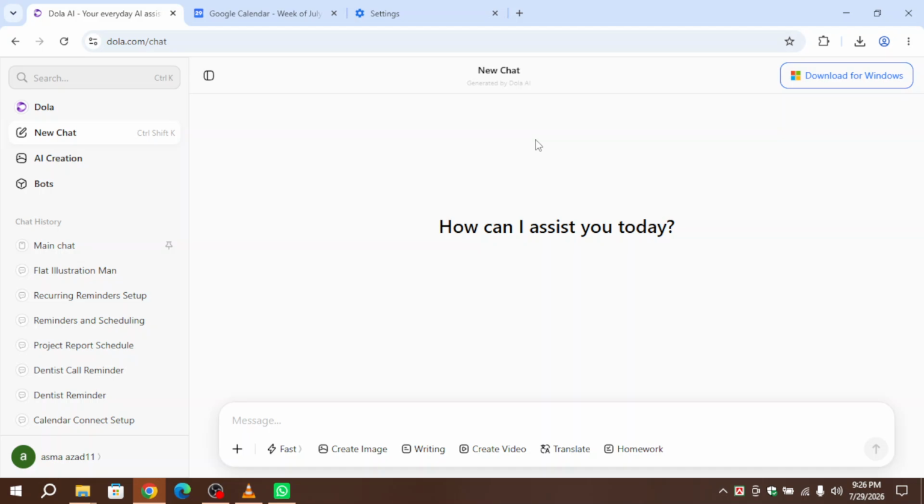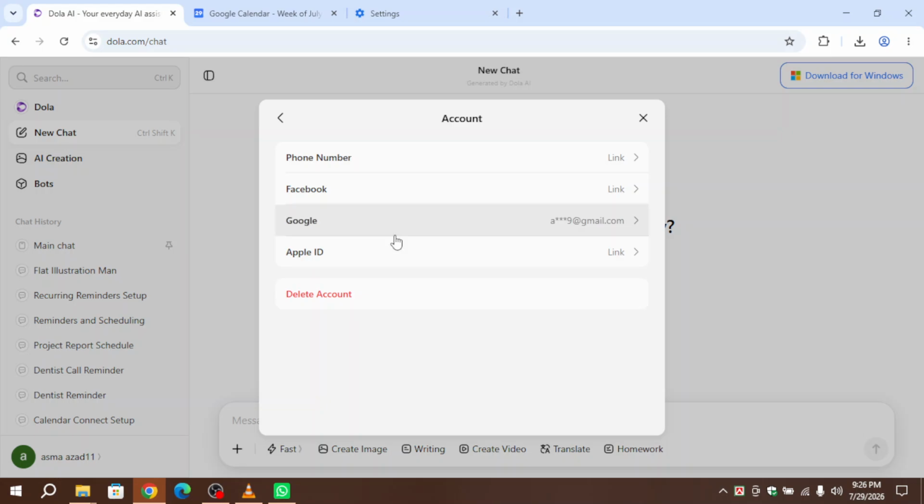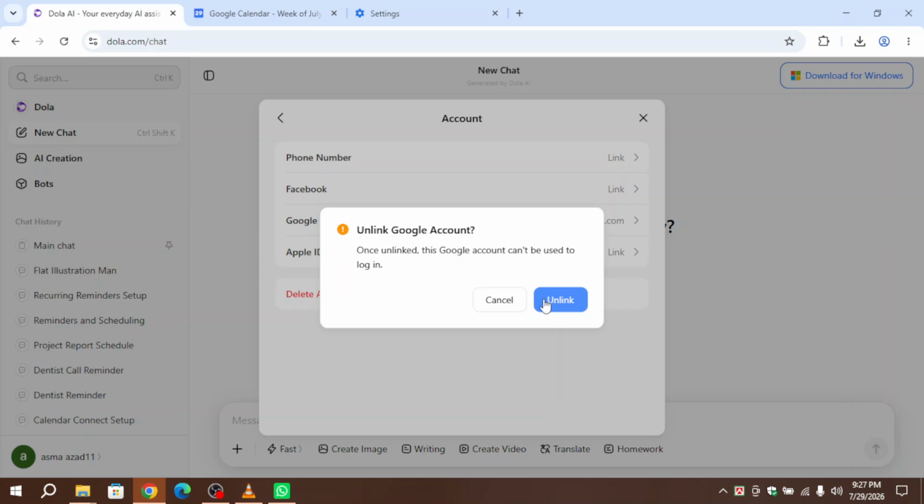If Dola AI isn't creating or updating events, your connected calendar may need attention. Open your linked Google Calendar, Apple Calendar, or Outlook calendar settings and confirm the account is still connected. So if necessary, disconnect the calendar and reconnect it.